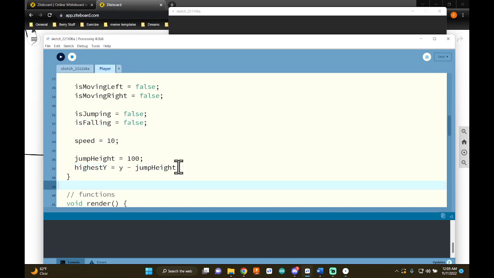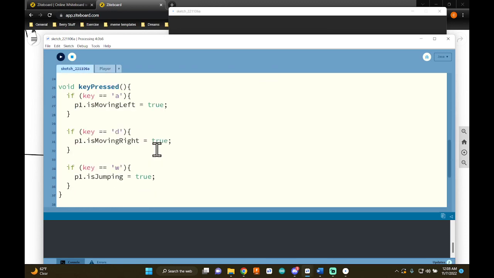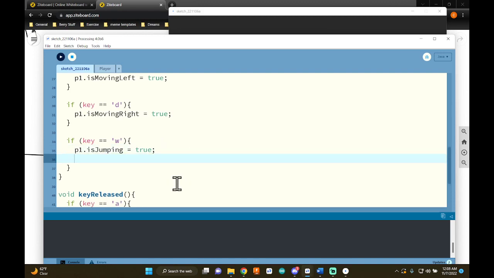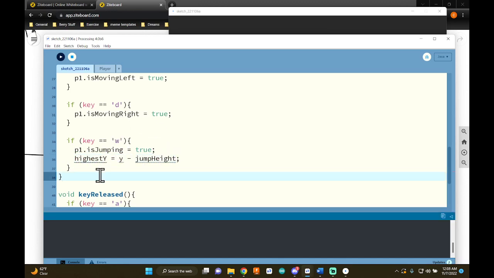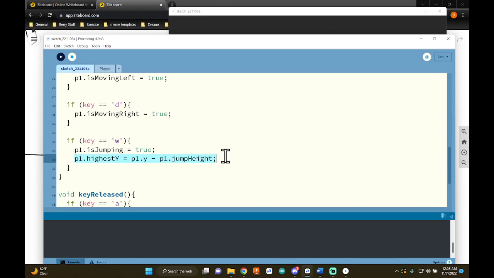So what I'm going to do is copy this line of code here, the one we put in our constructor to initialize highest Y. I'm going to make sure that whenever we press the W key, we also redefine that relationship. So I'm going to paste that line of code here. It's going to freak out because it doesn't recognize these variables. That's because these variables are, of course, inside our player class. So we have to make Processing understand we want it to use the variables from P1. So I'm going to say P1.highestY, P1.y, and P1.jumpHeight. So this will redefine the highest Y every time we press the W key.